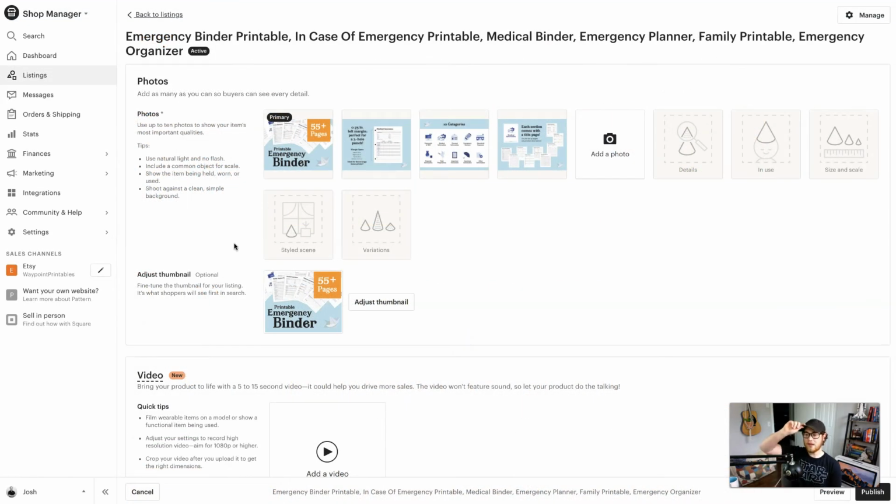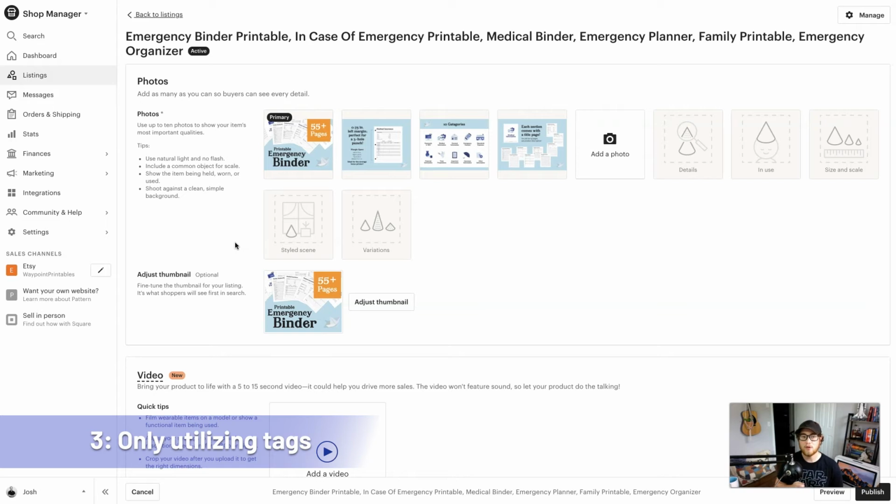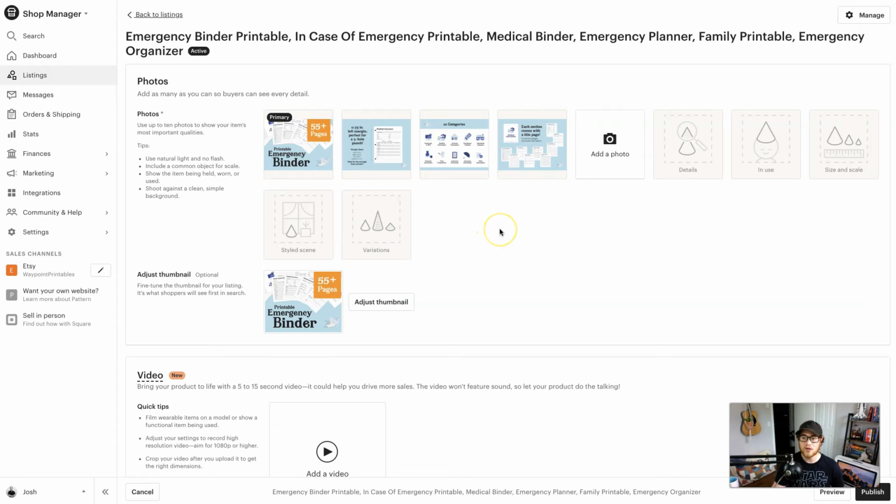Okay, and then the third tip, I apologize, it's another keyword tip, but again, keywords are probably the most important thing for getting traffic to your store, along with other SEO things. And that is to avoid only using keywords in the tags. Now, there's a whole bunch of other places you can do keywords, but a lot of people, again, fall into the trap of just putting it within their tags.